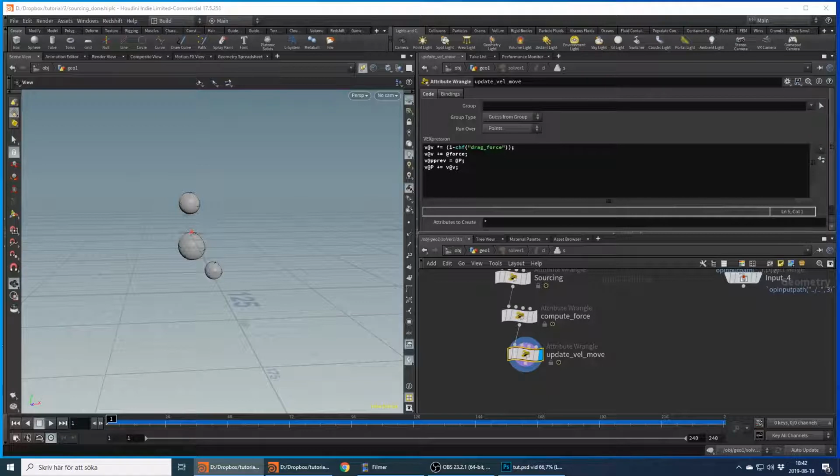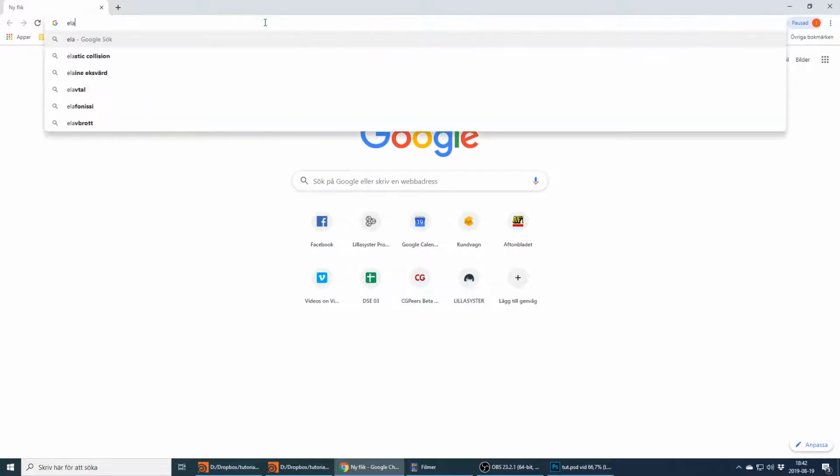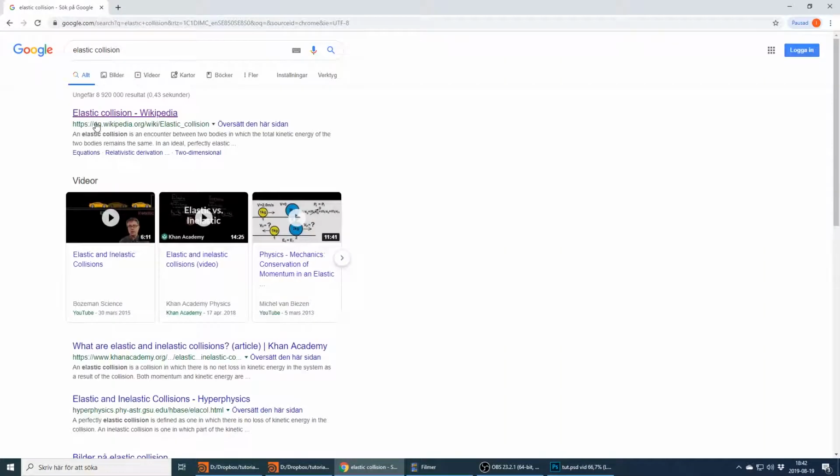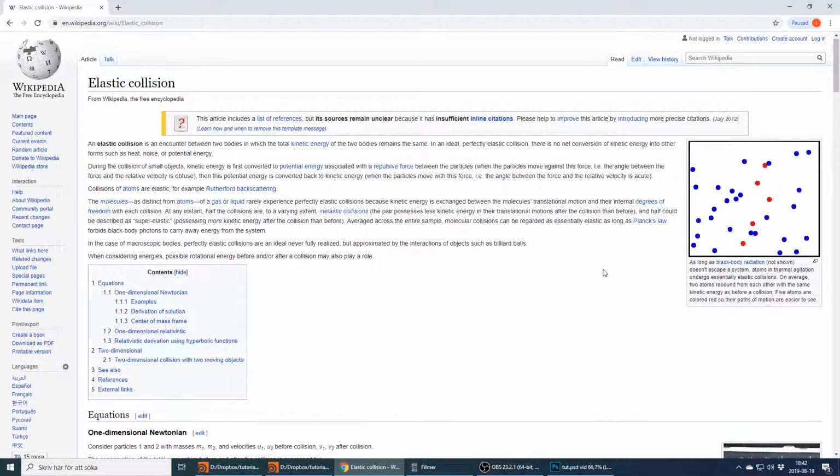What we need to do now is see if there are collisions and calculate those. And this is a bit complex, at least more complex than what we did previously. So what we are doing is something called elastic collisions, which you can find on Wikipedia, which is basically points that don't lose energy when they collide.